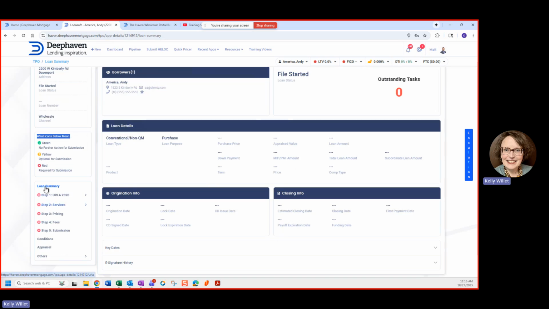On the left side of the screen, we have our loan summary, and we're going to start with step one within that URLA.